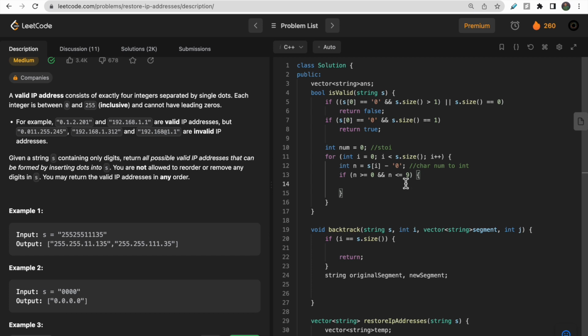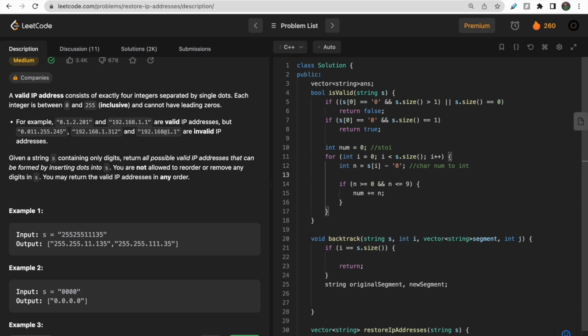So if it is in the range, then we would simply add it to our num, and before that we would also multiply num by 10 so that we can form the number this way. Because for the string 255, initially we add 2, then to add 5 we need to do 20 plus 5, and then to add the last 5 we need to do 250 plus 5. Thus every time we are multiplying by 10. So this is the logic here.